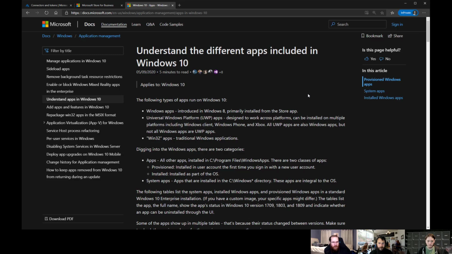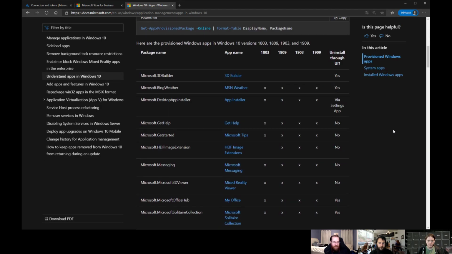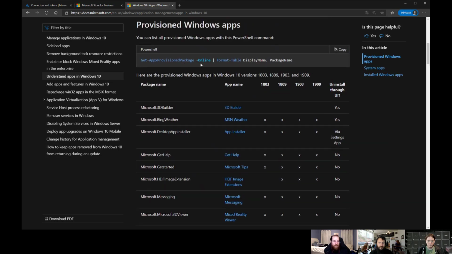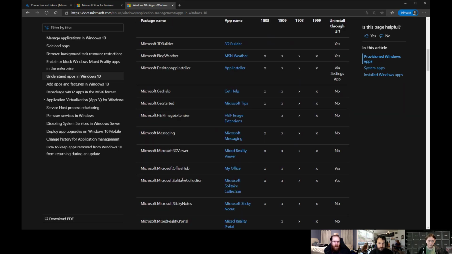So if you scroll on down, you will see that the first PowerShell command line there is what you would normally do to check what's provisioned on your machine. And it would spit out the list of names on the left there, the package name. These ones, and unfortunately, what you'll find is that the second one says Bing Weather.